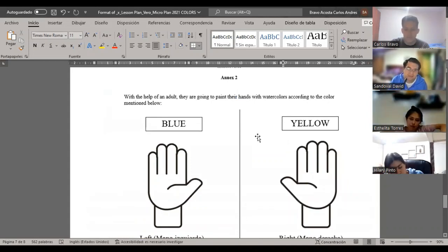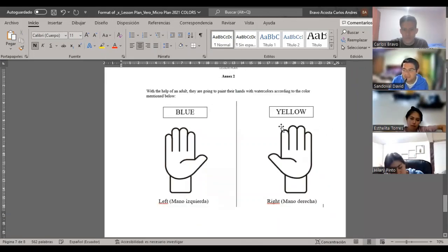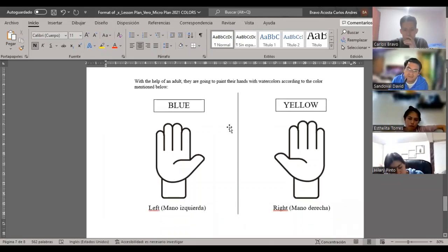Okay, we have annex number 2. In this case, we provide the students with 2 worksheets that they need to do for the activity. In this case, they are going to paint their hands with watercolor according to the color mentioned below. This activity is very good because they can use their hands, they can use different materials like watercolors, and they can touch and see the color, in this case blue, yellow, or other colors that they may need for this activity.